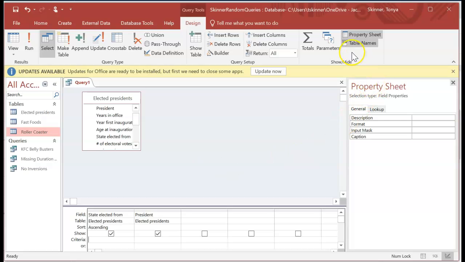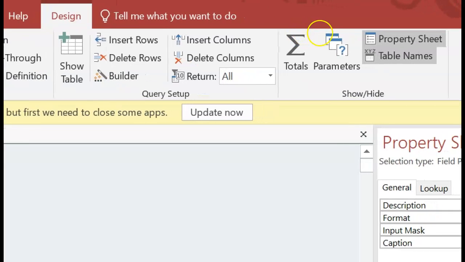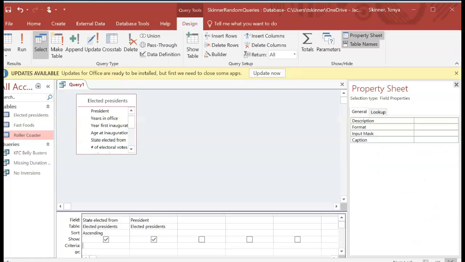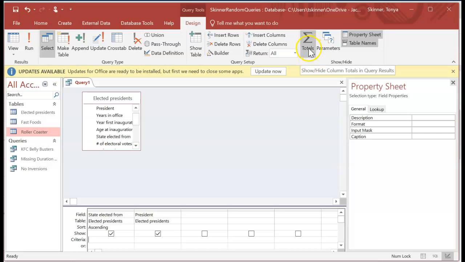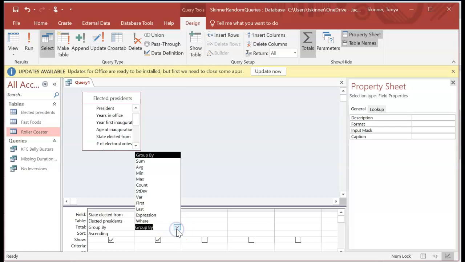Well, up here at the top is the button for total row. See where it says totals in the show hide group? And so we add that total row. It's going to add another row down here that says total. And notice we can say group by. So what do I want to group it by? I want to group it by state. I want all of those different states together. Now where it's tricky is you have to tell it, what am I going to do with the president names? Well, we're not actually going to see them. We're going to count them. We're going to say how many presidents came from each of those states.